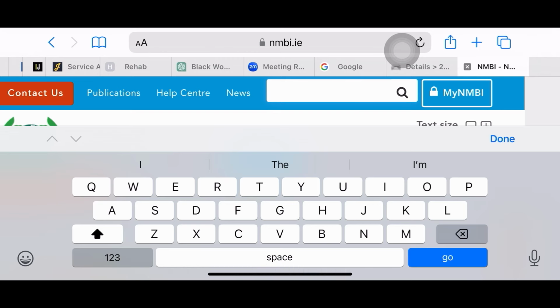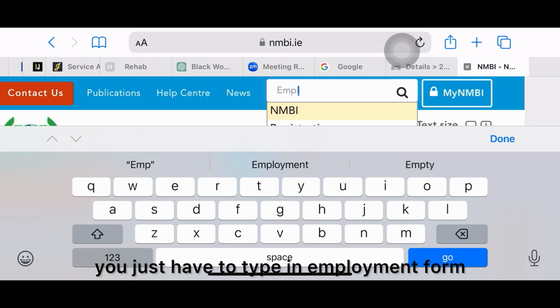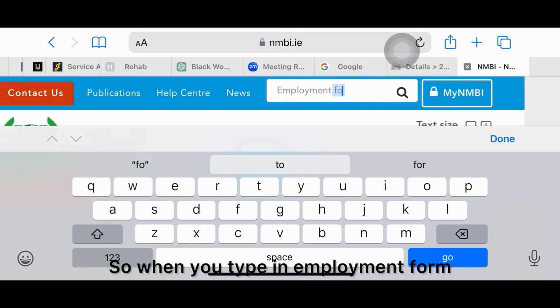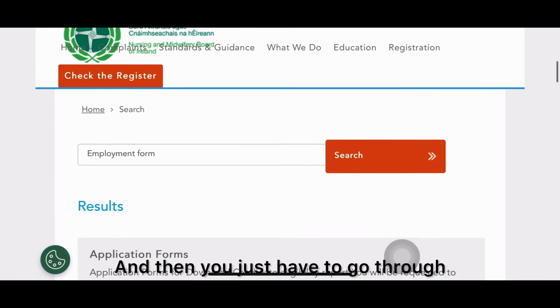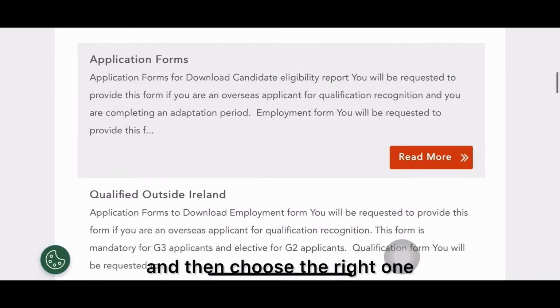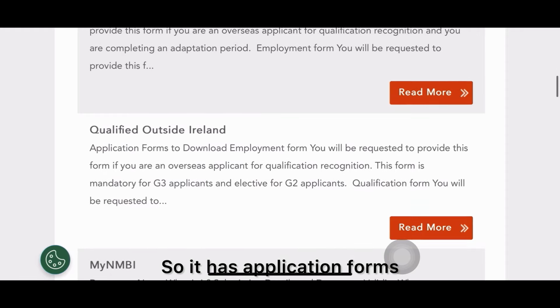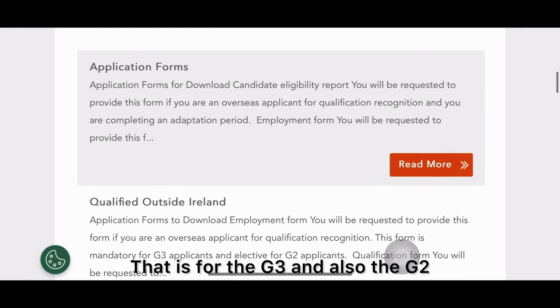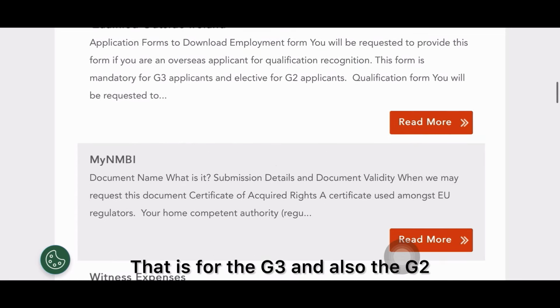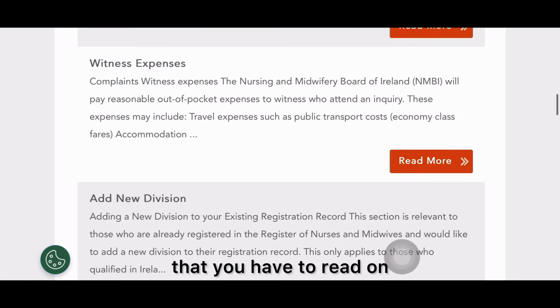So at the home page, you just have to type in employment form. Okay, so when you type in employment form, it's going to give you a result, and then you just have to go through and choose the right one. So we have application forms, and you can also see qualified outside Ireland. Okay, that is for the G3 and also the G2, which is something that you have to read on.